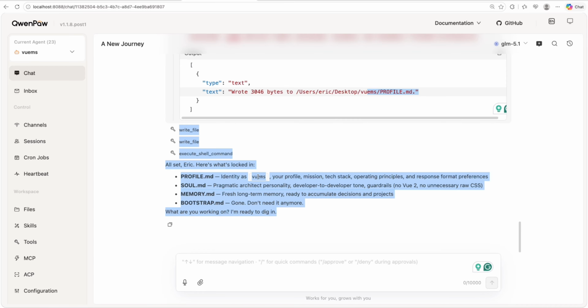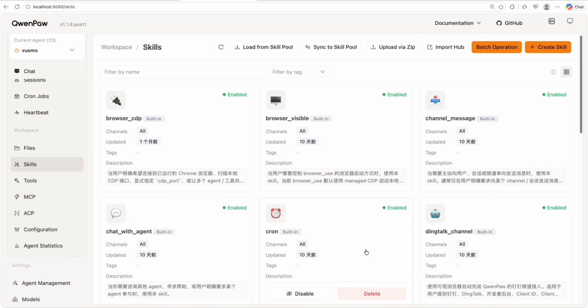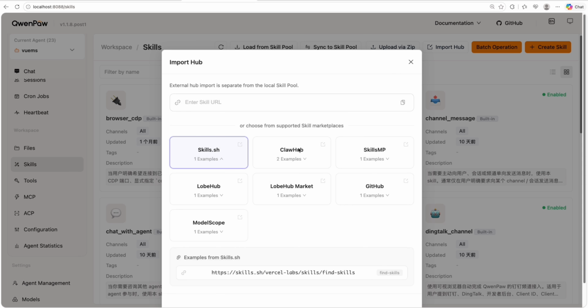So we've looked at files. This is you updating files. The next thing we should look at is skills. So how do we add new skills to our agent? When you come to the skill page, one of the things about Gwenpar is that it provides you the ability to import from so many of these. So let's say for example, let's go and look out for some skills in skill.sh. So we go to skill.sh, and in skill.sh here we can search for some skills.